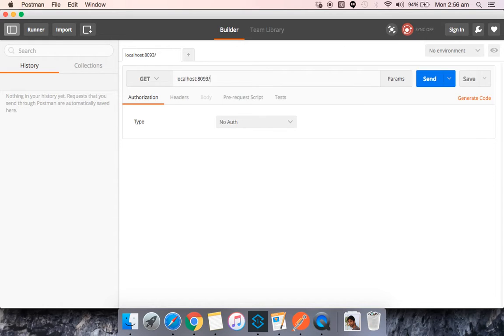8093 slash test. The reason why we are using a plugin like Postman, or you can use SOAP UI, or you can use NetTools, is because from your browser, whenever you hit a URL like this, the only method that it can do is get. So if we want to do a post, put or delete, we need to use tools like Postman. That's the only reason we are going to use Postman for our tutorials.